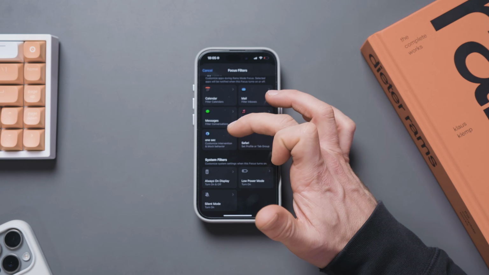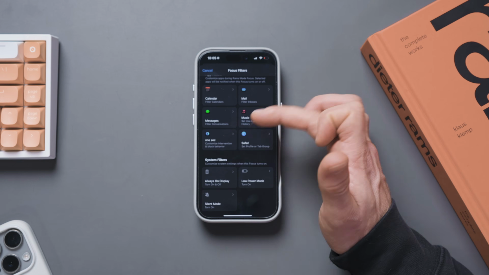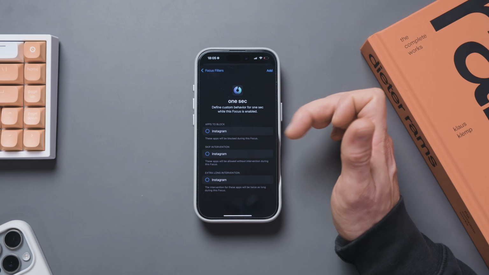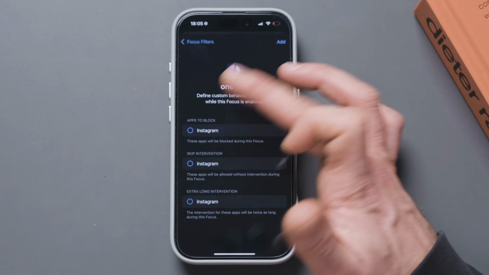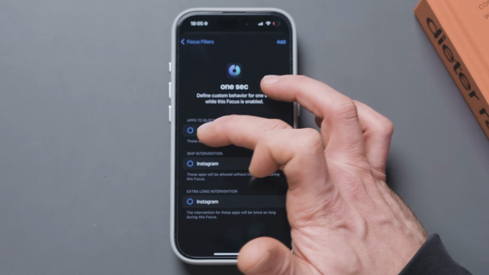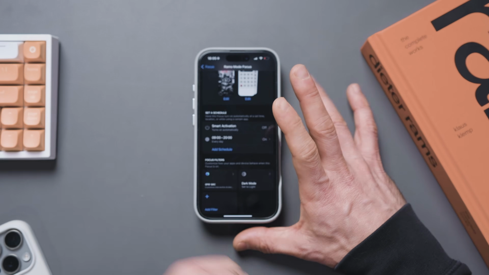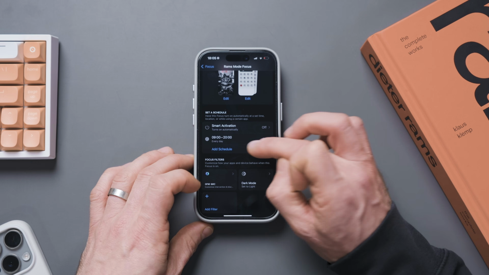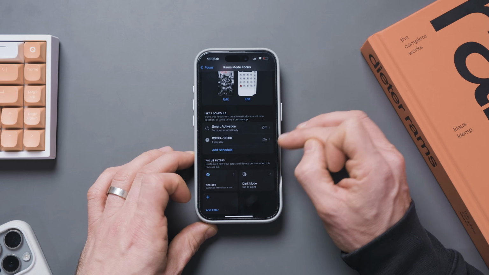But there's loads of other things you can do in here. You can add customized interventions from my app 1sec. So I could add those onto the thing, the filter. So you could block Instagram on this version. Pretty cool. I've got that. But my favorite thing to do with this is this smart activation. So we're going to set up smart activation as well now.